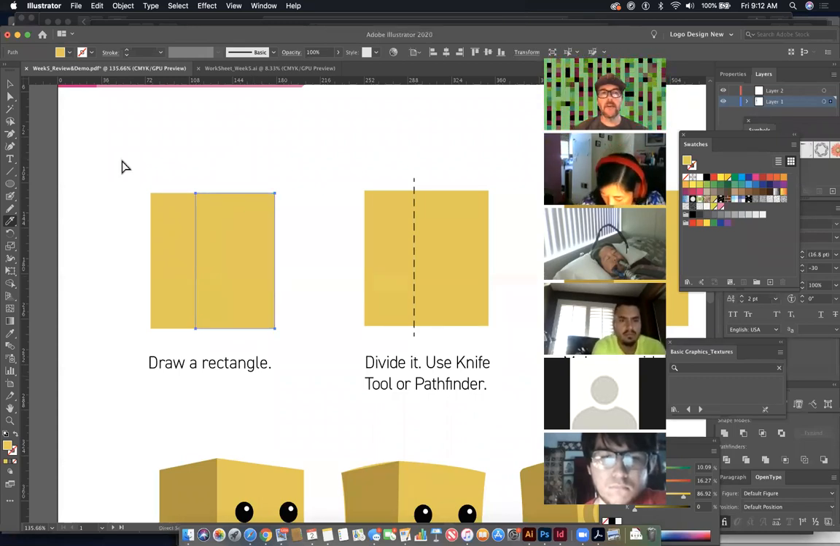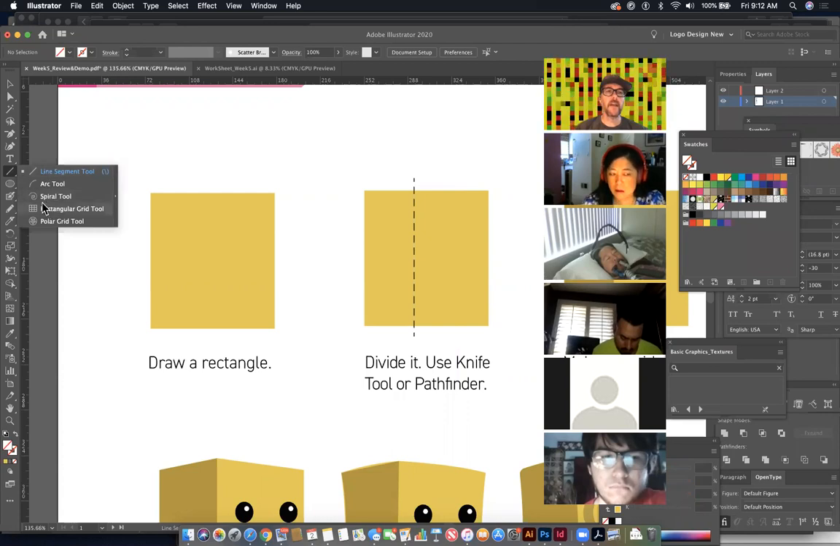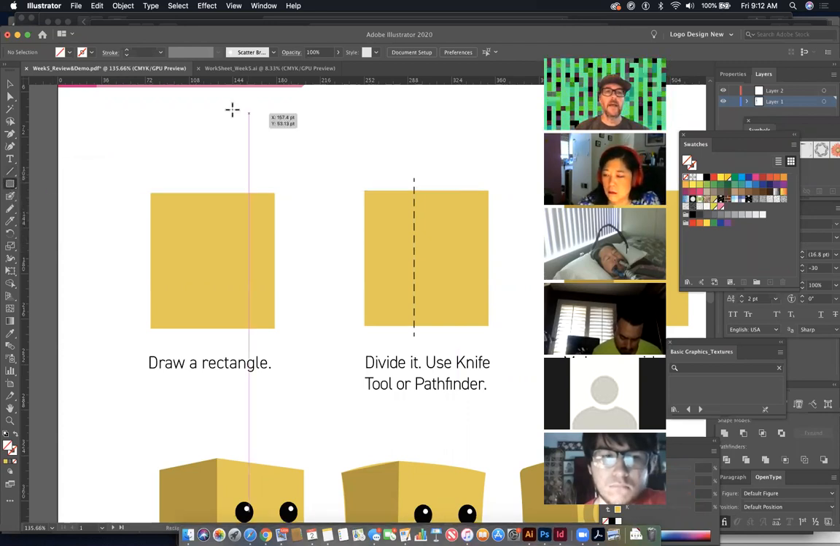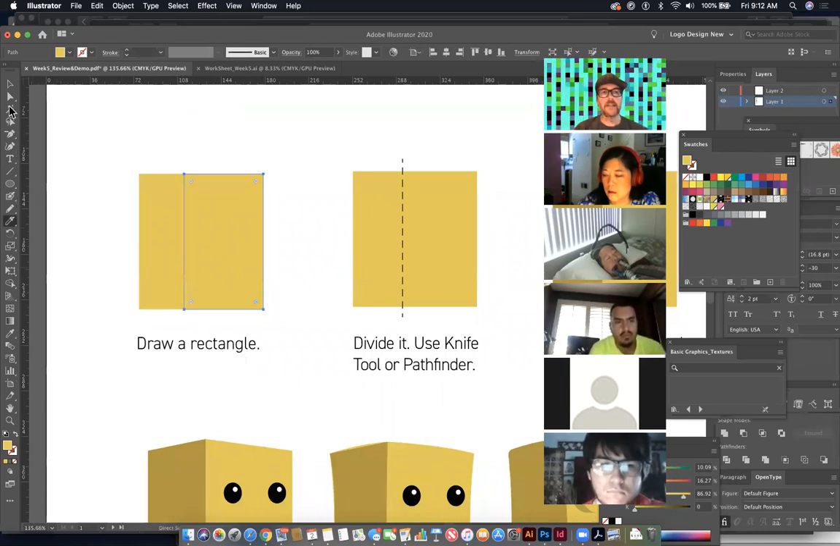So normally when you want to constrain something to a straight line, you would hold Shift, right? Like if you're drawing a line with the line segment tool, for instance, Shift will keep it straight. Or if you're drawing a rectangle and you want to constrain it so that it ends up as a square, you can hold Shift. Or if you're drawing an ellipse and you want to constrain it as a circle, you hold Shift. But for some reason with the knife tool, you have to not only hold Shift, but you also have to hold Option to constrain it. That's the only instance I know of that. For some reason, we have to hold both Shift and Option to keep it straight.